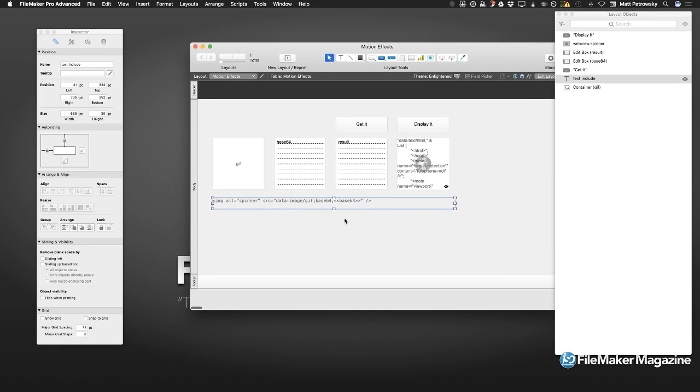And so what happens is when we go into browse mode with this particular field, and I'll stretch it out, you can do the same as well.